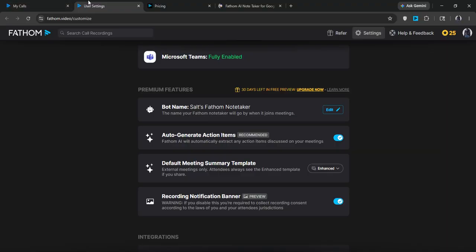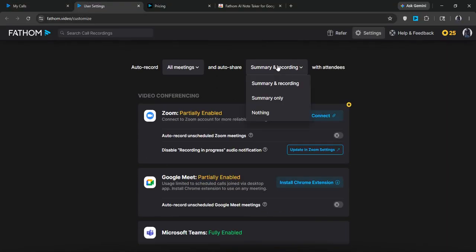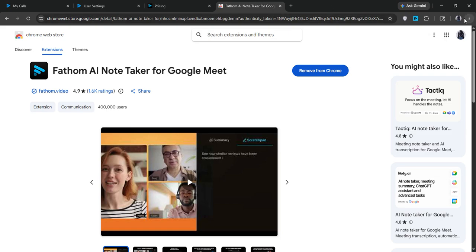Second, verify your permissions. On Chrome, go to the address bar and click the lock icon. Make sure camera and microphone are allowed. If blocked, Fathom cannot join. Third, check your meeting platform.